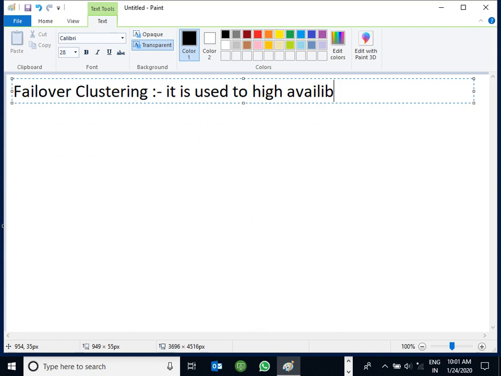So this is what we have. High availability means if one server is down, the second server is up and gives the same resources. So this is what it is about. You can say that it's not taking more than seconds to do this.